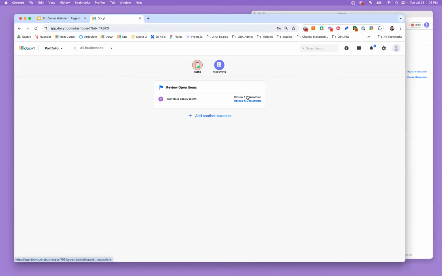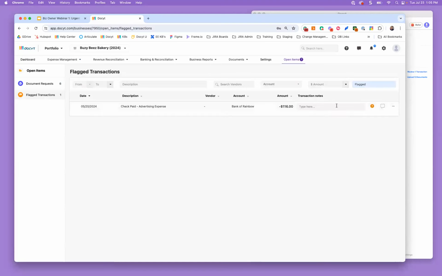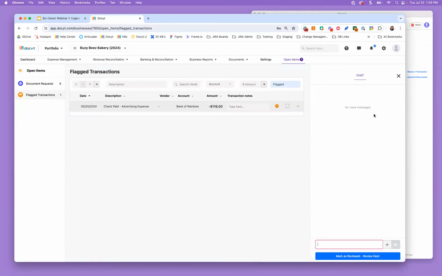Now let's pop over to that. On our task dashboard on the web app, if you click on Review One Transaction, we can see here that there is a transaction that the account management team has flagged for us. To resolve that, you simply have to chat. Send a message letting your account management team know what exactly has been done. Let's type a message. Give me one second to type that.